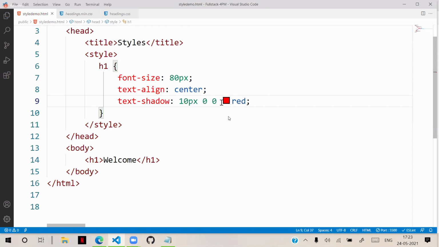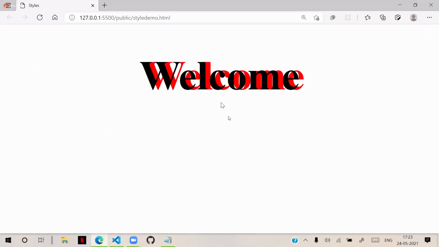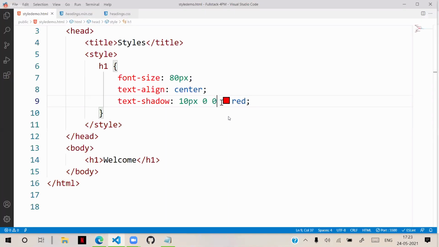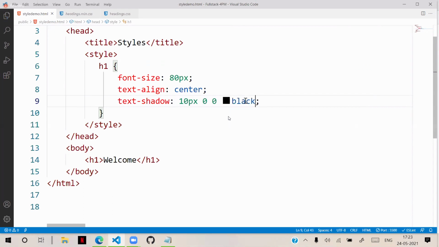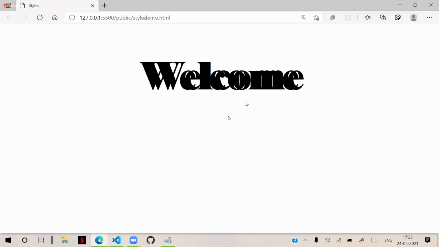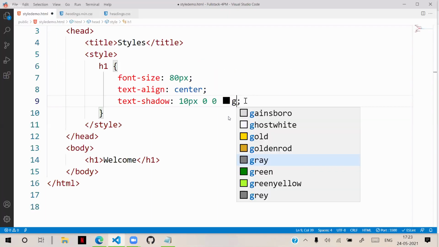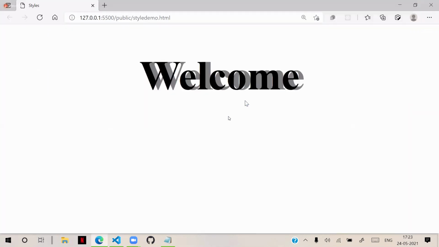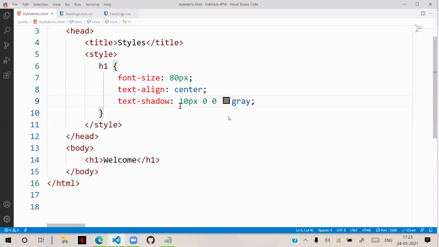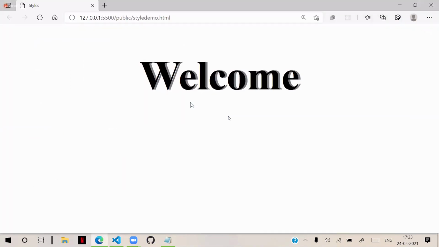Now, usually that is horizontal. See, horizontal, right side, the shadow will move. We can put some black. The shadow will be right side. So let's say gray. The shadow will be right side. You can reduce that. Suppose 4 pixel. It will be just a slight.